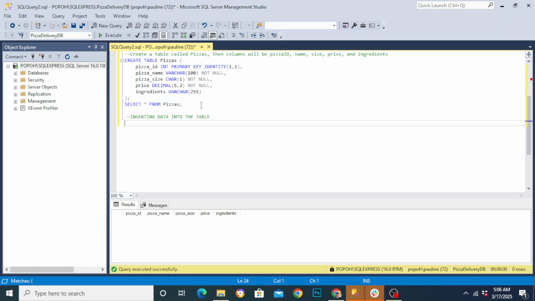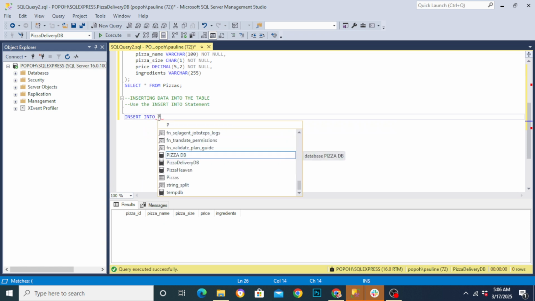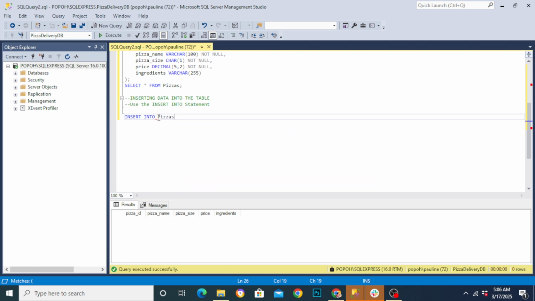So we'll use the insert into statement. Okay? Let me write it. Use the insert into statement to add a few pizzas to our pizza table. Okay? So, let's write the code down. Let's move it higher like that. Then first we'll start with insert into. And where are we inserting into? We are inserting it into our pizza table.